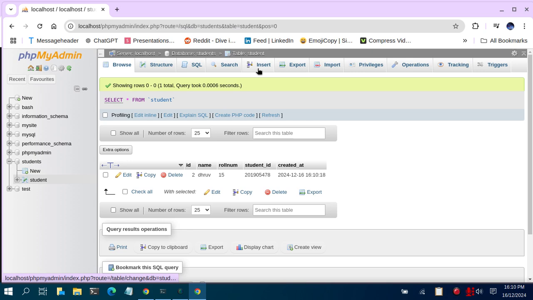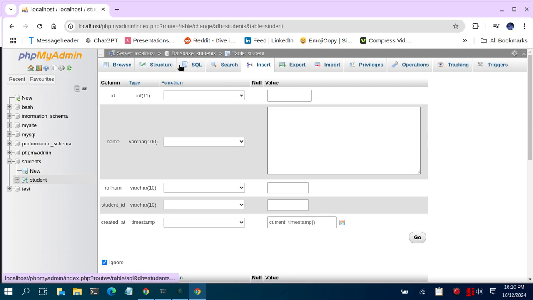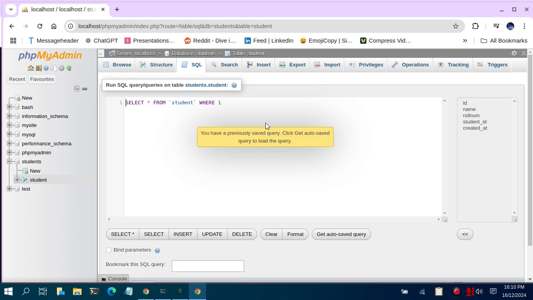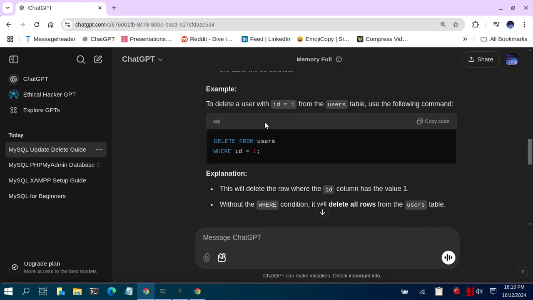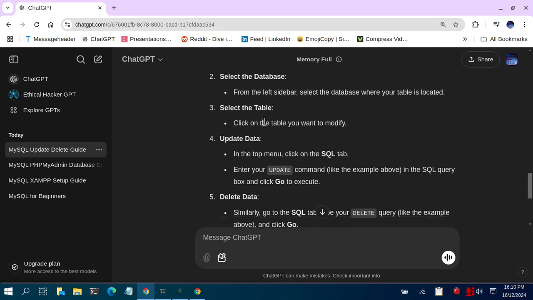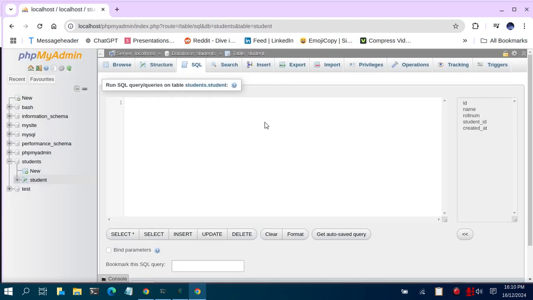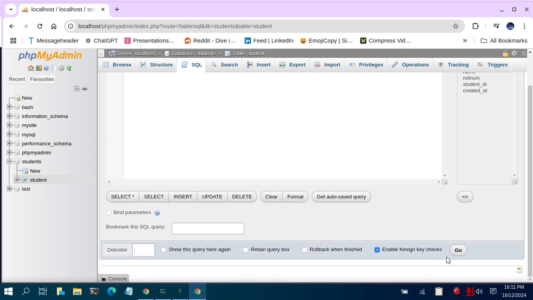Previously, I told you how you can insert data using this page, but you can also insert data using SQL commands, which I told you. Now you know how to create data, insert data, update data, delete data, CRUD. What if you want to read data? We can use the select command, select star from student, and if you run this command, you will get all the data of the student table. Let's click on go.